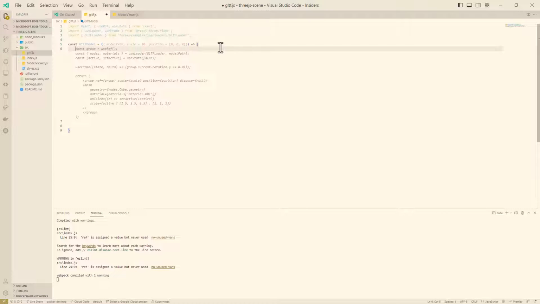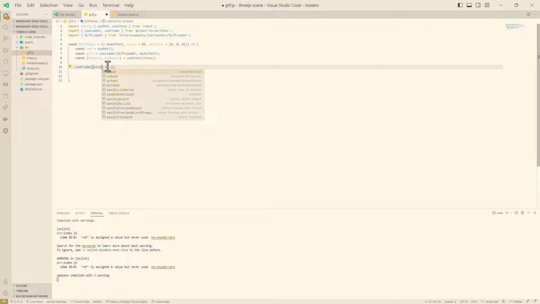Now we need to do const ref equals useRef, so we're creating a new ref here. Then we're gonna do const gltf, then we're gonna do const hovered. This is just for a small effect. Then we're gonna have a useFrame, and then we're gonna pass in our function that is gonna be something like that. And then it will take in state and delta. So those are two things the function will take in.